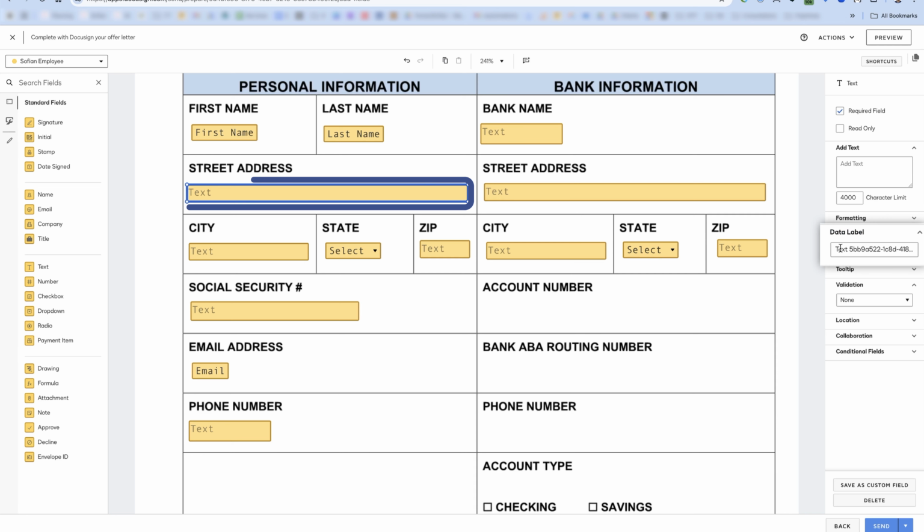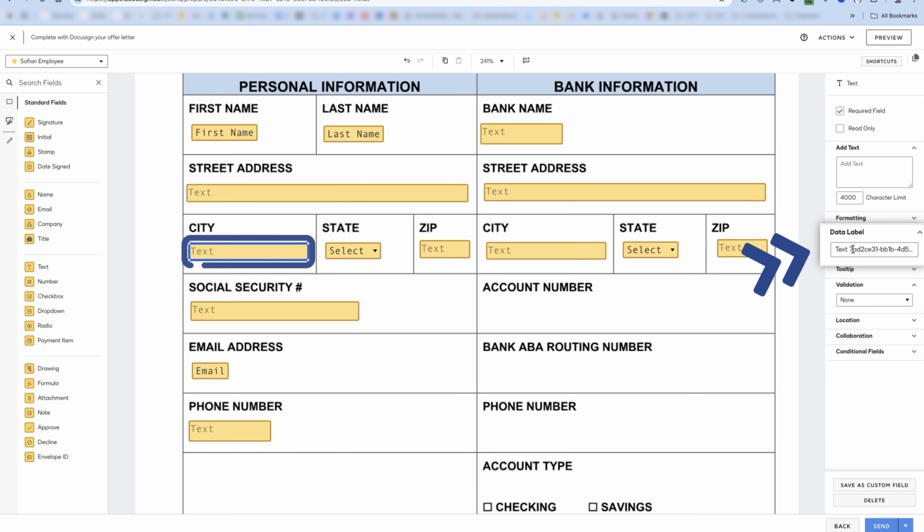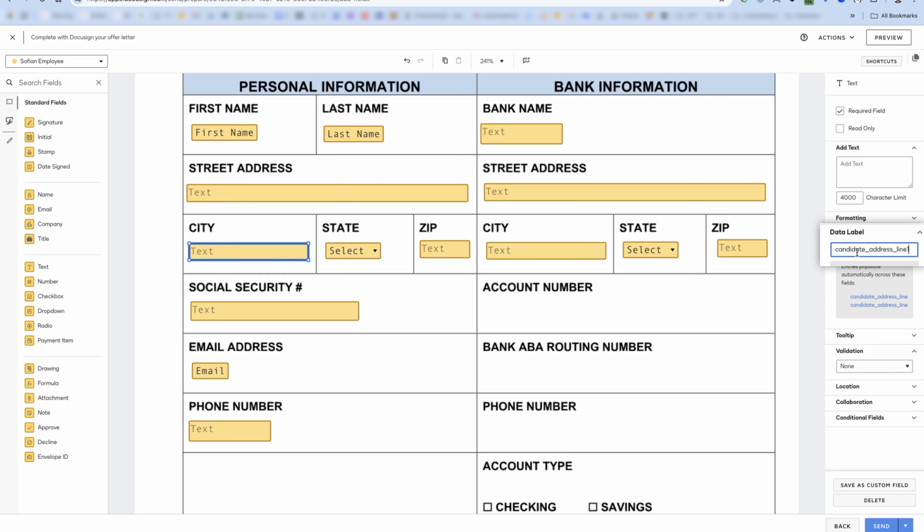So for example, this column is called text 5B9A522. This column is called text 7AD blah, blah, blah. That's not really meaningful. So what I would recommend is to customize the field using a naming convention that looks like this: candidate underscore address underscore line 1. And then we would do the same thing here, but instead of line 1, we would just say city.